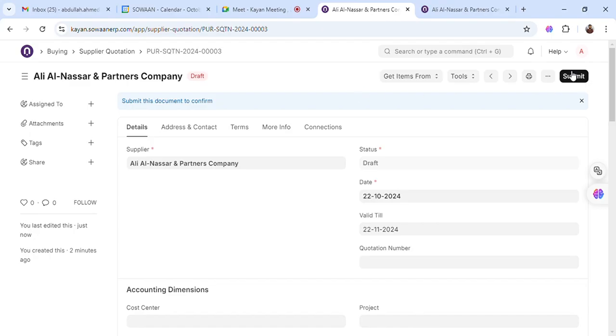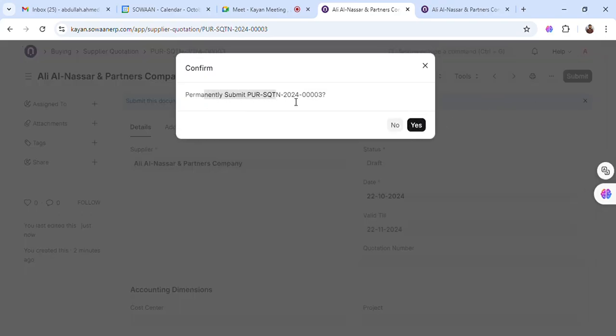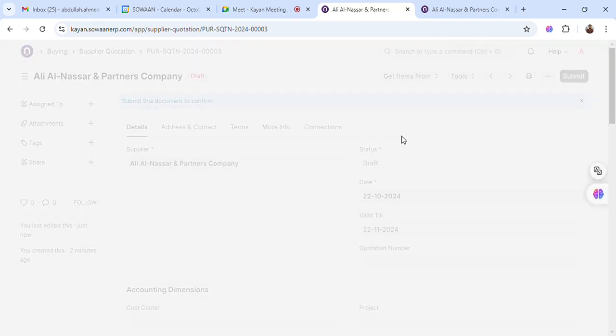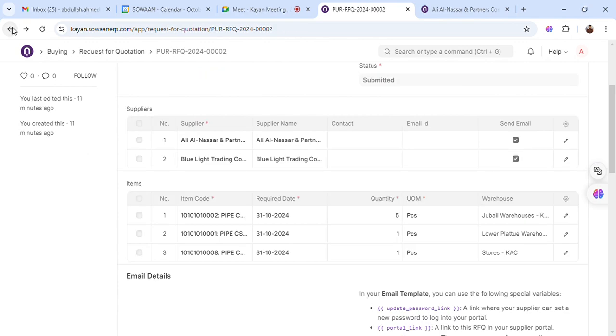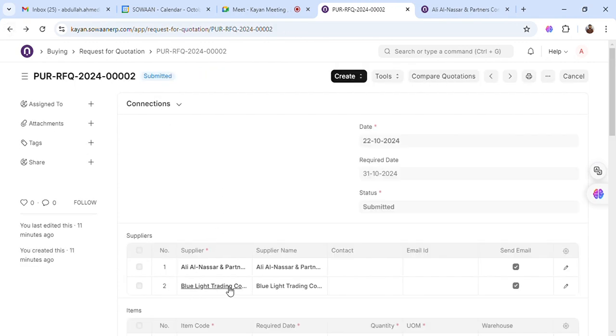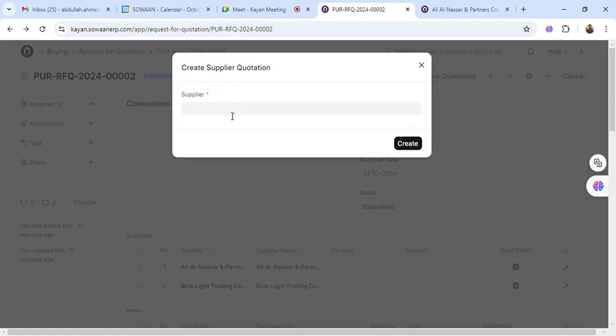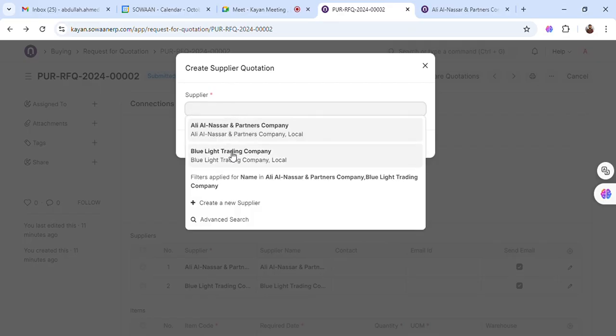So I will provide. This is how you are going to create it, save this document, and submit it. It asks once again how to permanently submit. Yep. So we have just created the supplier quotation for Ali Al Nasser only right now. But we have another partner, Blue Light Trading Company. So I am back again here on the RFQ, and I will create again, but this time for the Blue Light Trading Company.